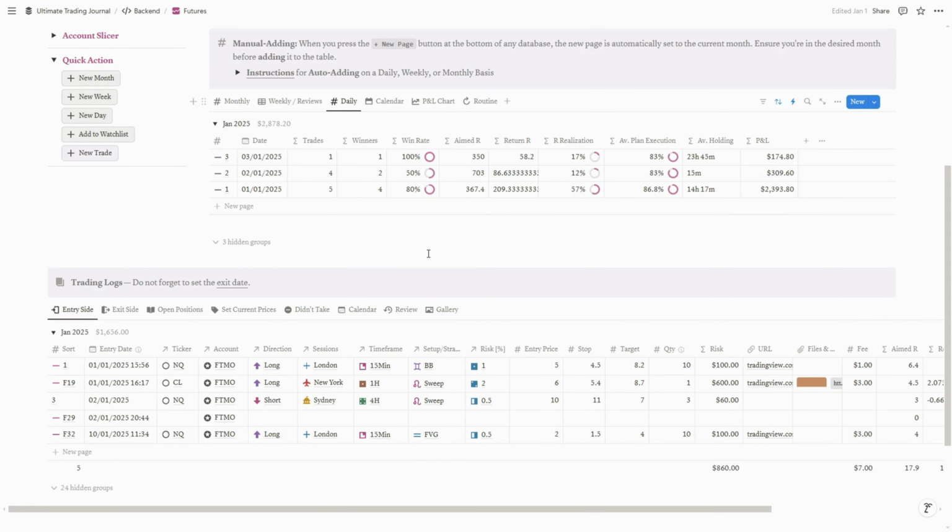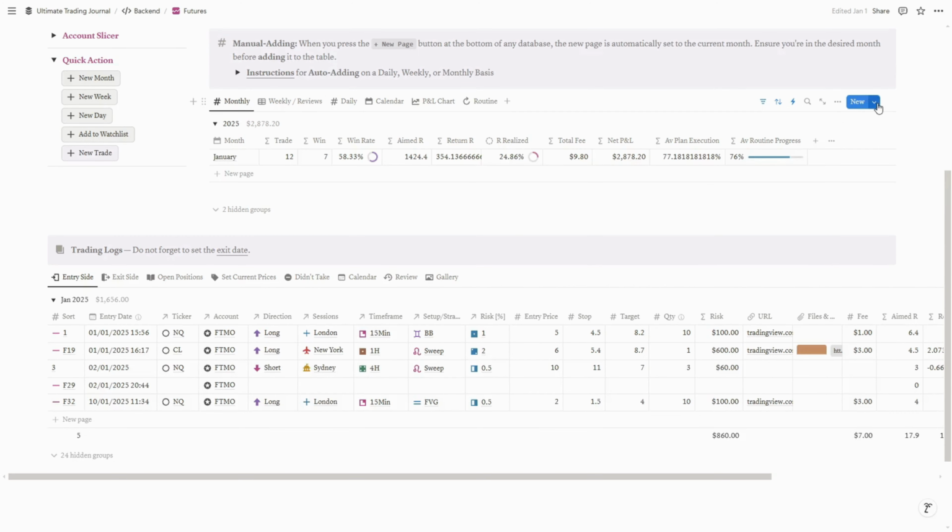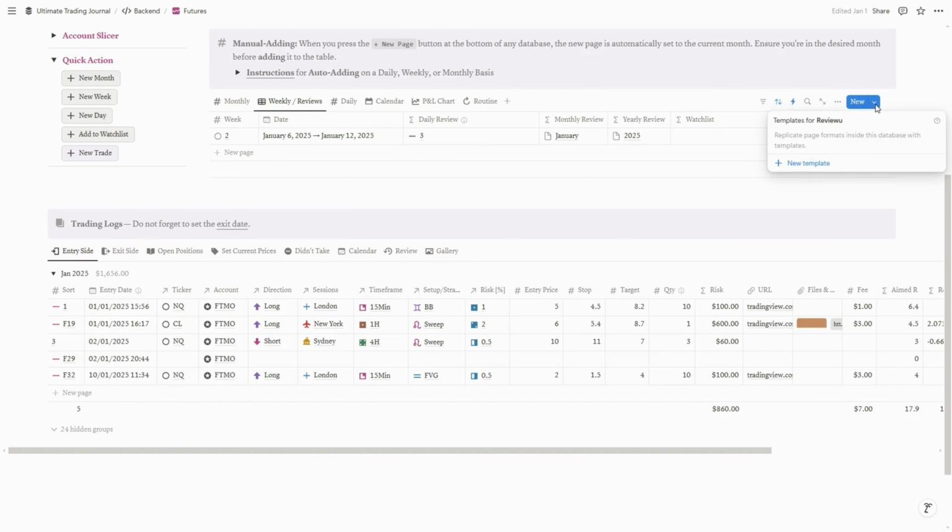Switch over to the Daily tab. Now, if the idea of entering this every single day sounds tedious, don't worry. You can automate it. Just click the New Template button next to the New button on the right and set up your daily template. The same applies to the Weekly tab if you want to streamline that process too.